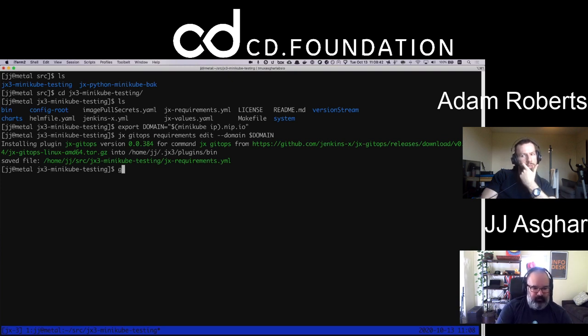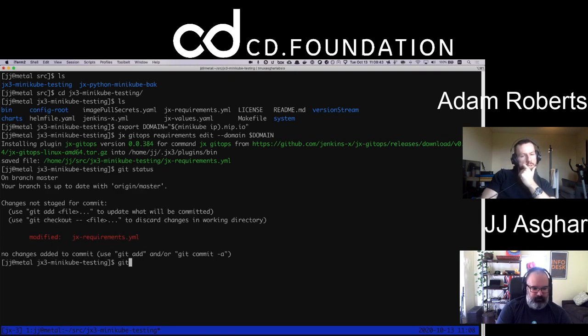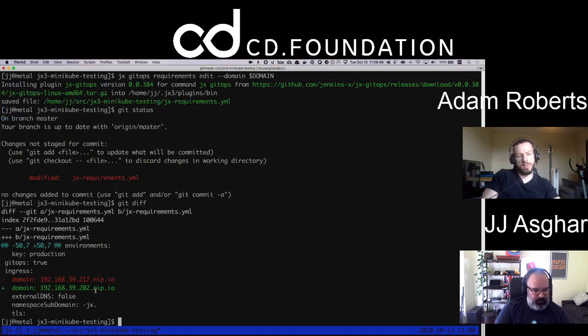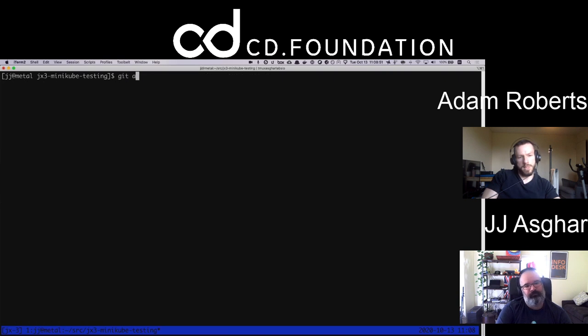So in that file, I'm guessing it's got your newest ingress IP. It's pointing to the minikube one, which had indeed changed. 2117 became 202, so that's good.